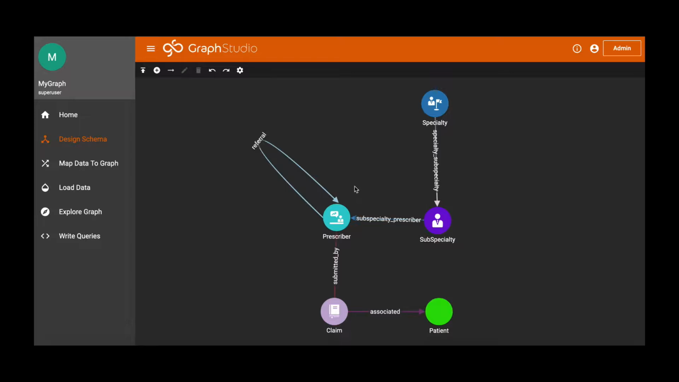The schema for this starter kit is relatively simple. There are five vertex types: prescriber, in other words, provider or doctor; patient, in other words, member; claim, subspecialty, and specialty. And these vertices are connected by the five edge types shown here. We've created this starter kit to enable you to get going faster, but you have the option to customize the graph schema if you choose to. If you change the schema, you need to click on this icon, Publish Schema, after making the change. But if you don't change anything, you can skip that step.